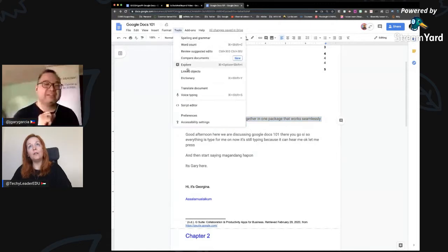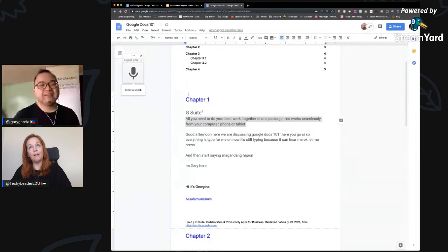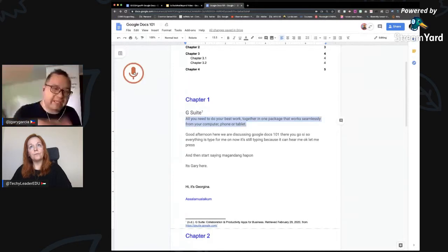When I click Tools and Voice typing, you will enable the microphone and say the command insert comment followed by your actual comment. Do not unclick the microphone. Oh, wait, you have to click the microphone first, and then you say insert comment and the actual comment. Insert comment.